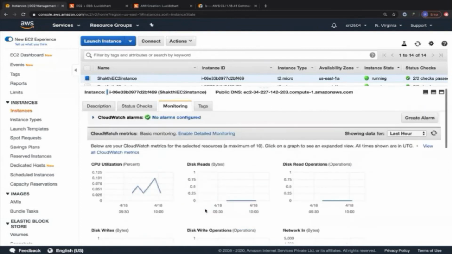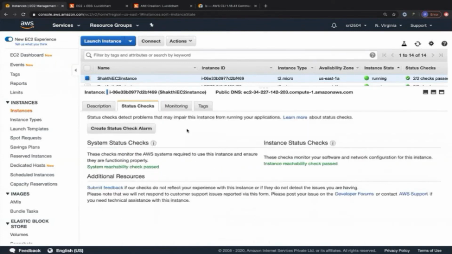But if you want it for 1-minute granularity, you have to enable detailed monitoring, which is for an extra cost. Okay. And then one more thing that you can do from the monitoring aspects is look at the status checks. You have two types of status checks over here. You have system status checks and then instance status checks. Instance status checks check your software and your network configuration, whether there is network reachability. System status checks check whether your underlying host is a healthy host. If both of these pass, you are ready to use your EC2 instance.